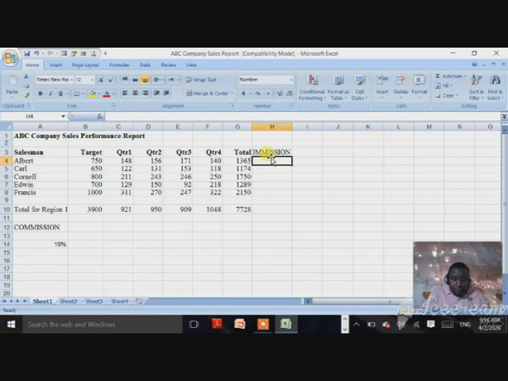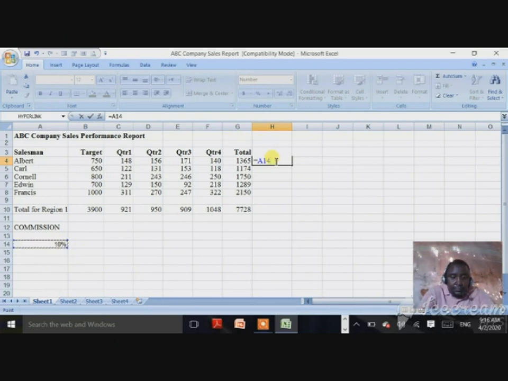Commission is equal to commission times the total sales. This is the commission rate. This is the commission rate times total sales.